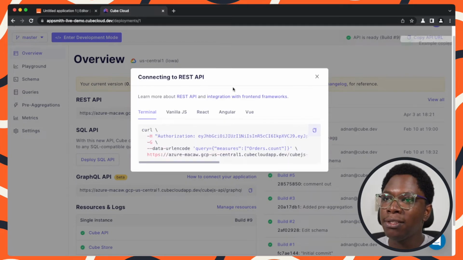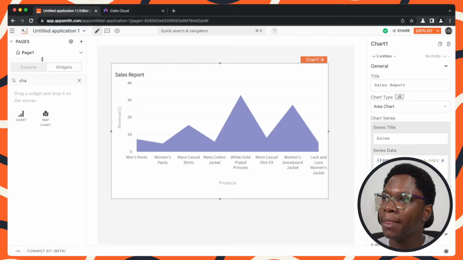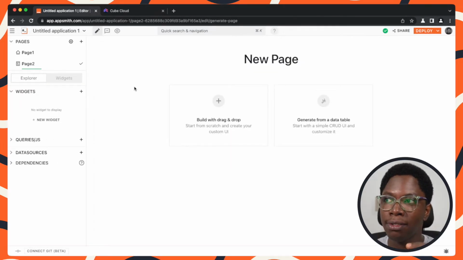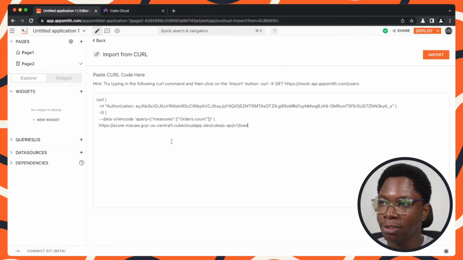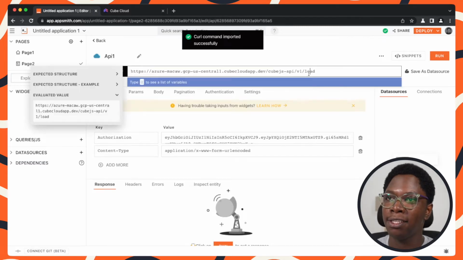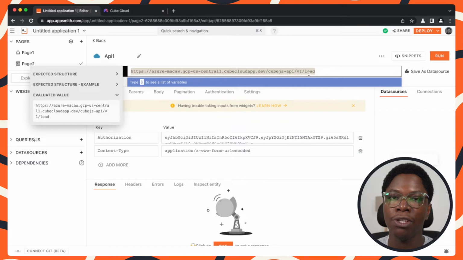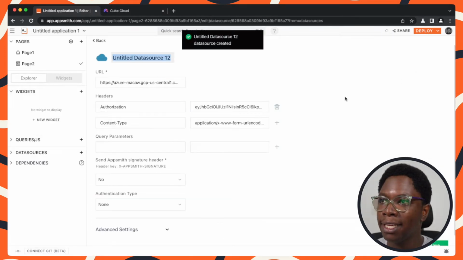So let's copy this cURL import command over, and let's go ahead and create a new page and import the API into the application. So let's go ahead and import this command. I'm just going to paste this in and click on import. All right, this looks good. I would need to save this as a data source because I'm going to be using this a couple of times. So let's go ahead and save this as a data source.